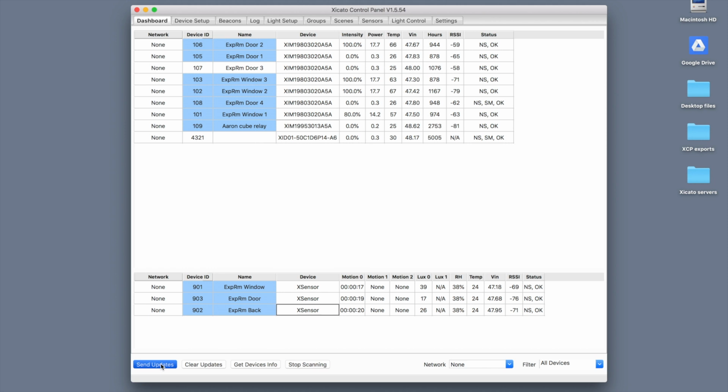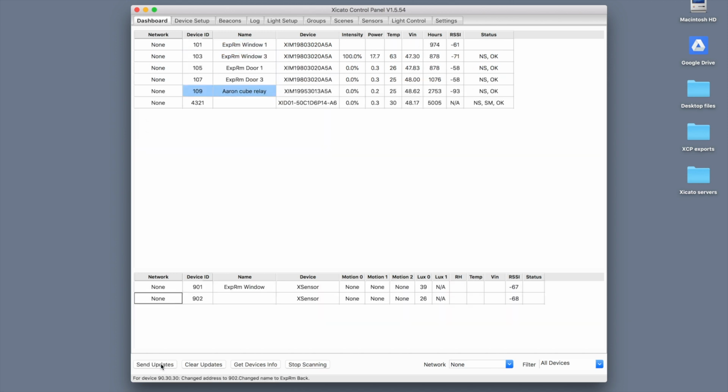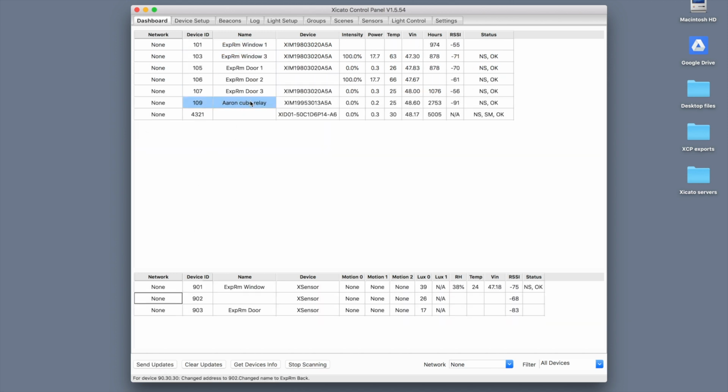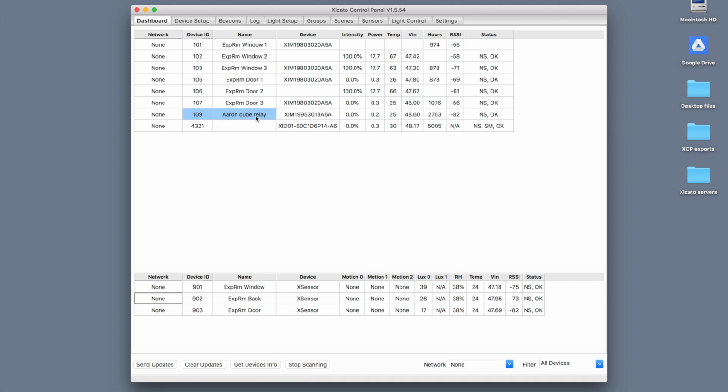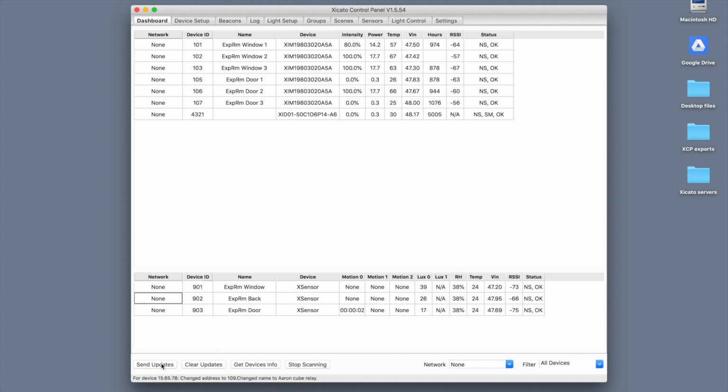There's only one node that may take a couple of tries, and that's Aaron's cube, which is far away. So you need a much more reliable connection to do an update. And sure enough, it looks like it is working. Nope, maybe it's not. Let's try it again. All right, that seemed to work.